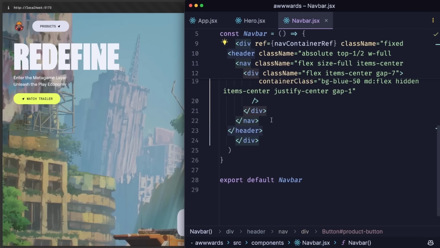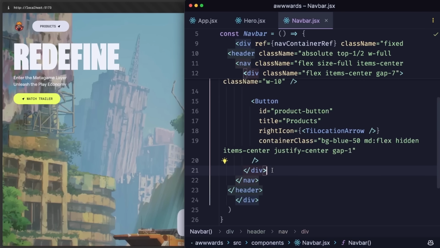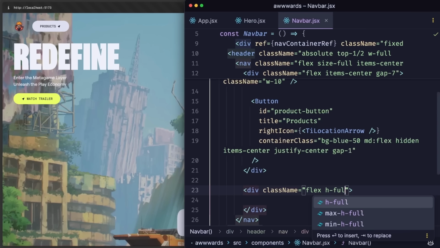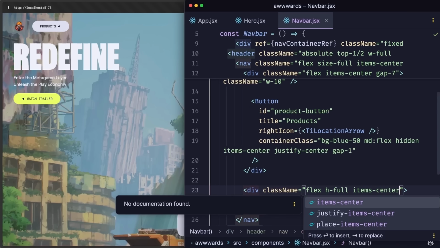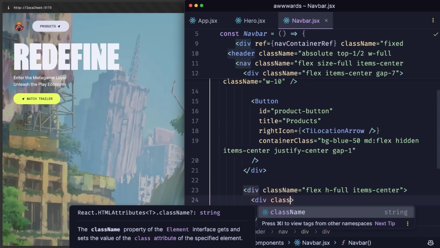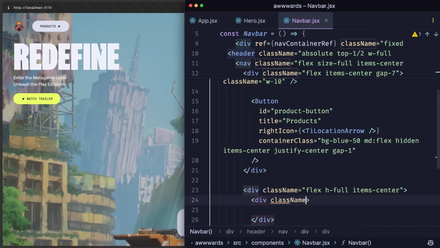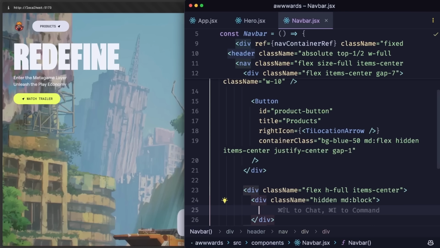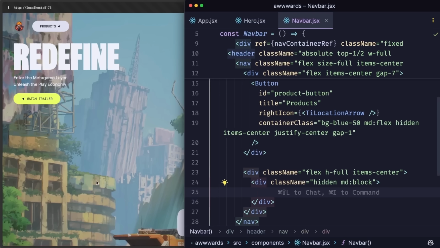Now we're moving to the right side of the navbar, so below this div, where we're gonna have another div for the navigation links and the audio button. Yep, we'll be able to play music within our page. We can give this div a class name of flex, h-full, and items-center. And within it, we can create another div. And this div will typically be hidden on smaller devices. So we can give it a class name of hidden, but on medium devices, it'll be block, meaning visible, on medium and larger. Within it, we can map over our nav items.